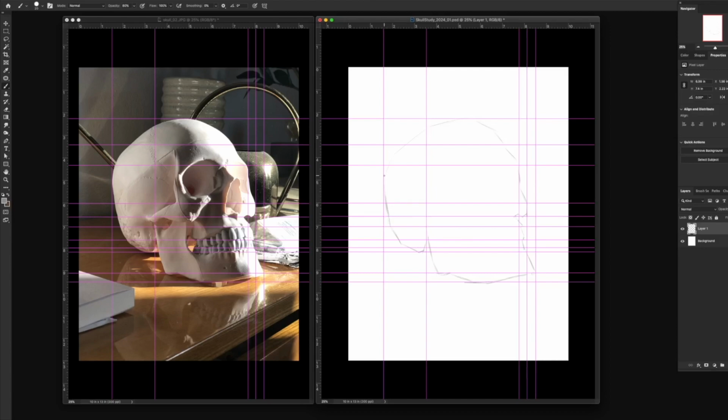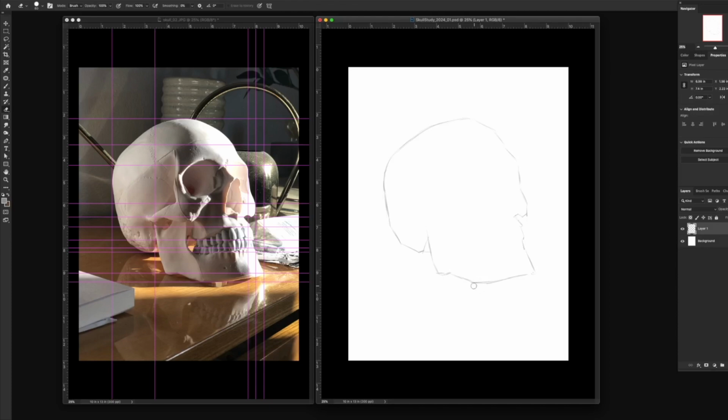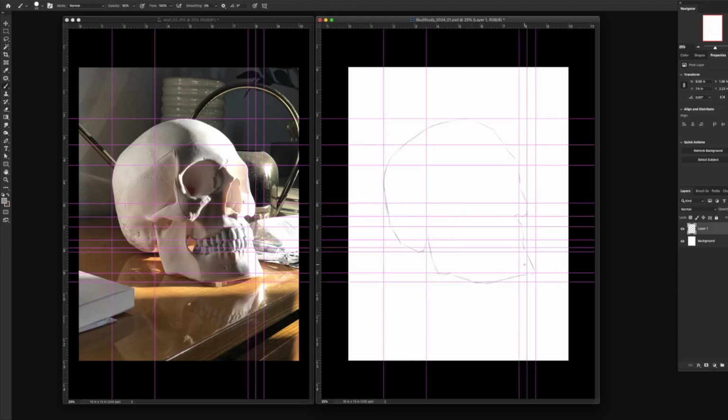Every now and then, I'll turn off my guides to see how the drawing is progressing, and if anything looks off. As the drawing progresses, mistakes will become more evident, and I'll need to adjust the guidelines and some of the marks I've made to ensure that I'm heading towards a more accurate drawing.